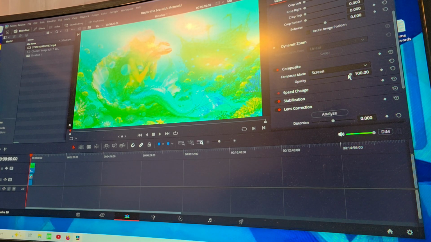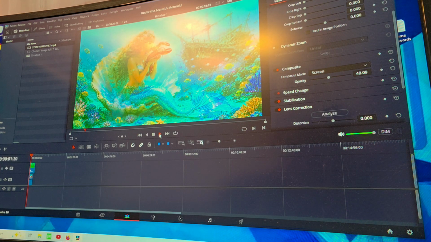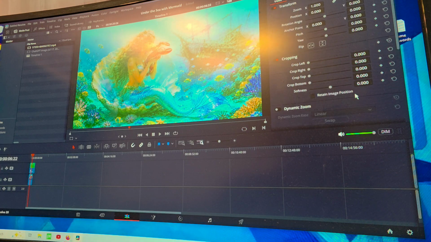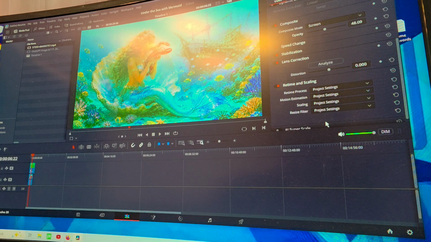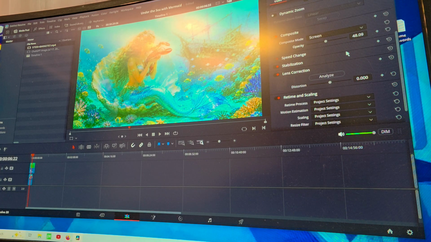So the opacity we want to change as well to get rid of all that green. We really don't want all that green, but we don't want to get rid of all of it because we don't know if the bubbles are going to be affected. Like, can you see the bubbles? Let's just play it and see what happens. Oh yeah, we can see the bubbles. They're huge. But you can't see them that well. I don't like that. They were huge bubbles.